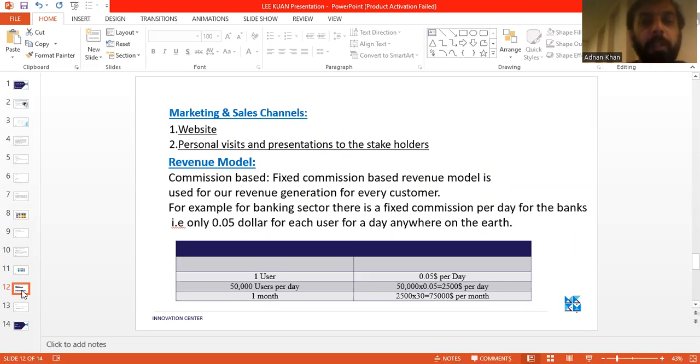The revenue model that we have created is a very basic one, based on commission. There will be a fixed commission-based revenue model used for our revenue generation for every customer. For example, in the banking sector, a fixed commission per day for the banks is only $0.05, or we can negotiate this price, for each user for a day anywhere on the earth.